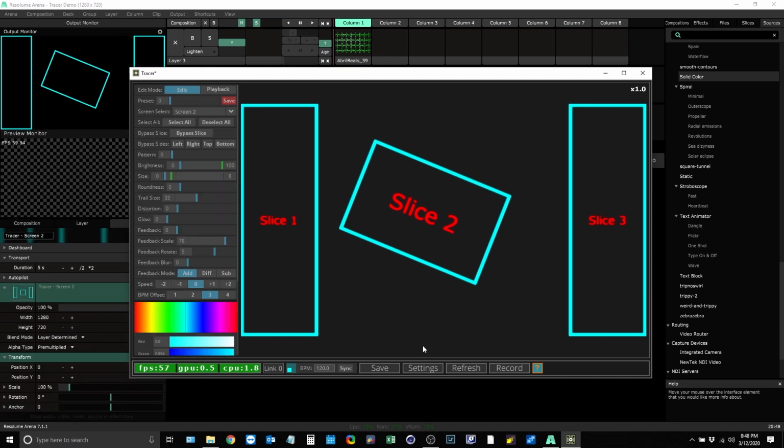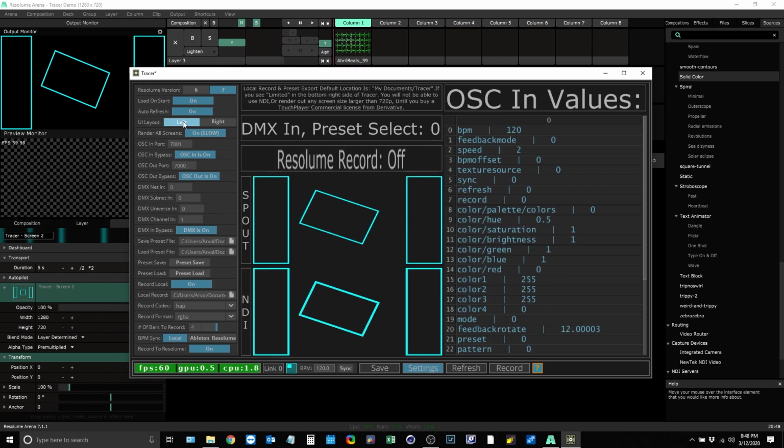Alright, so let's dive into our settings. Clicking settings at the bottom will take you to your settings menu. Up at the top we have Resolume version. This is very important to note. If you're running 6, keep it on 6. If you're running 7, keep it on 7. We have load on start. Whenever this is enabled, whenever you start Tracer, it will automatically pull the latest config from your Resolume.